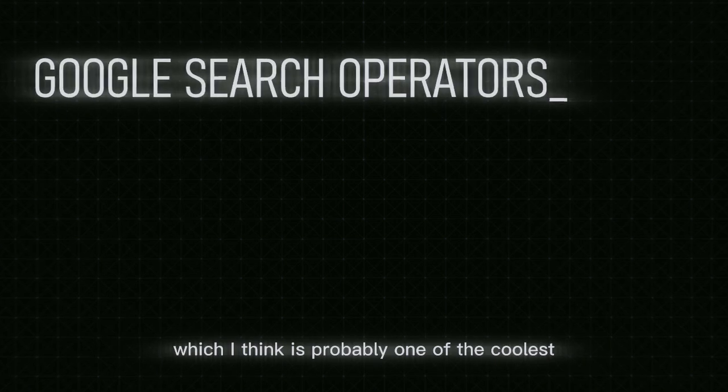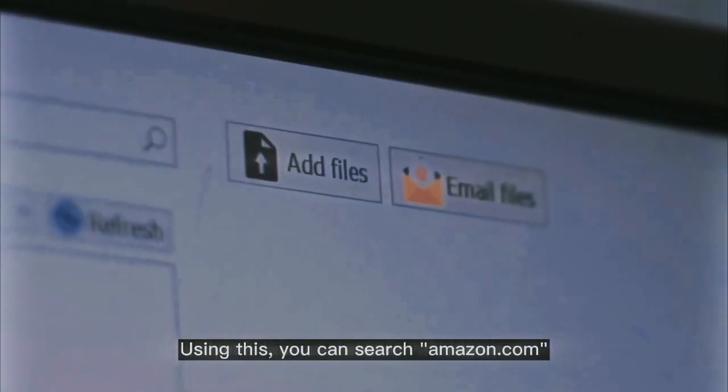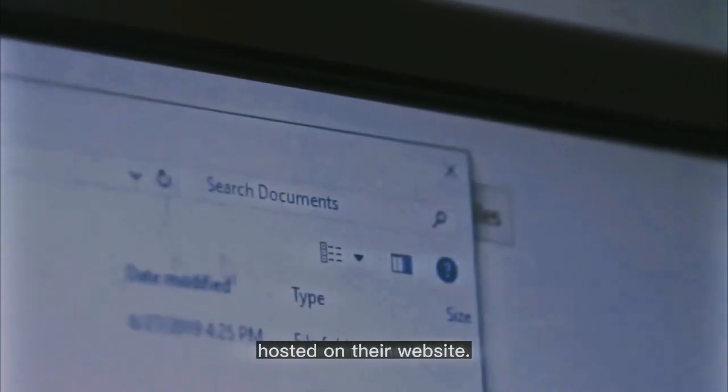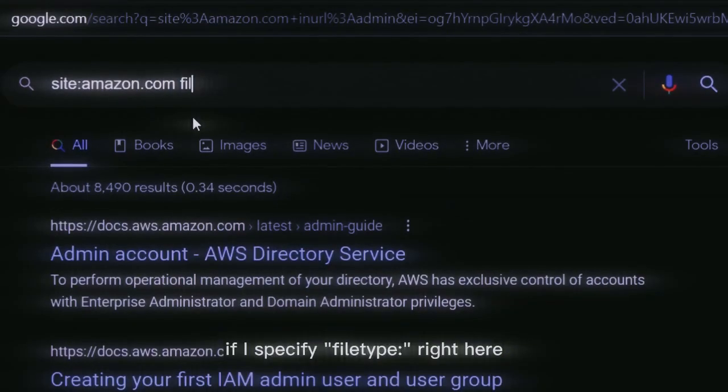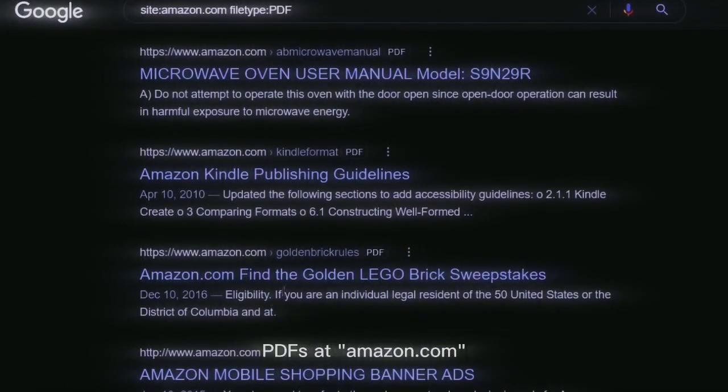Another one which I think is probably one of the coolest is the filetype search operator. Using this, you can search Amazon.com for different types of publicly available files hosted on their website. So for example, if I specify filetype right here, and set that to PDF, it will list all the publicly available PDFs at Amazon.com.